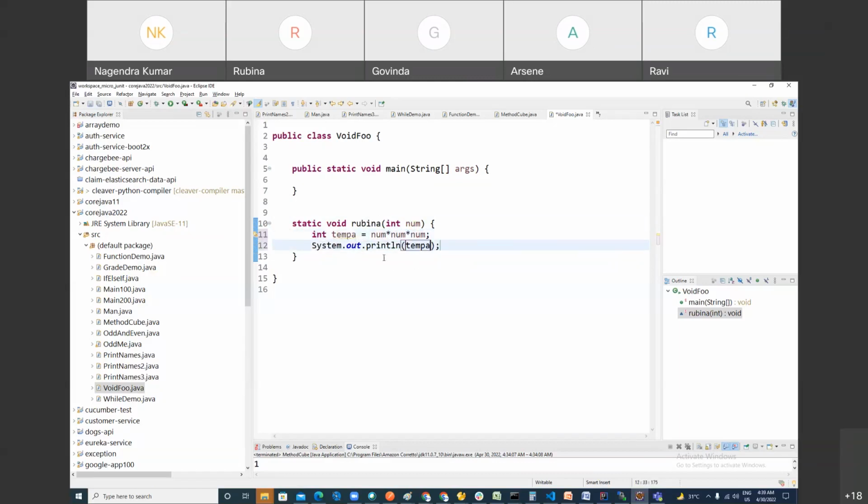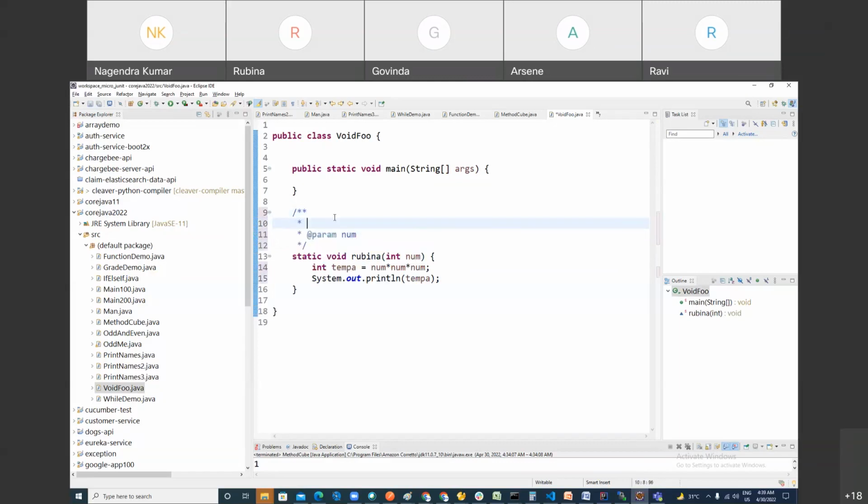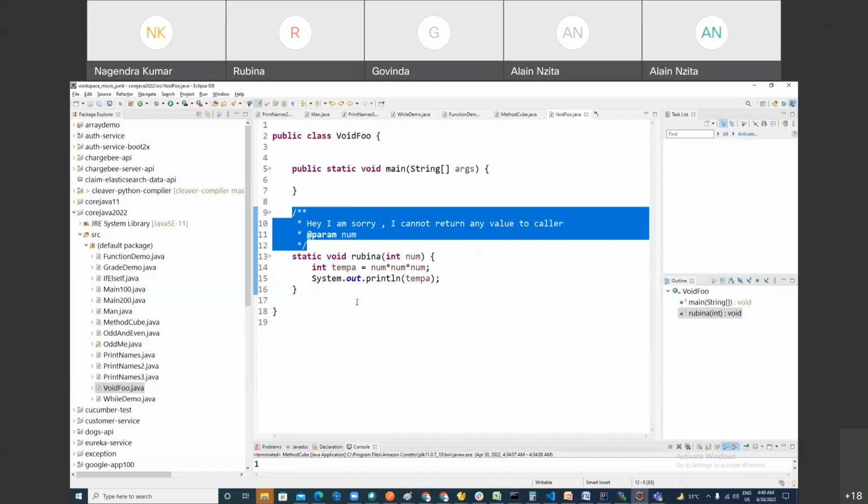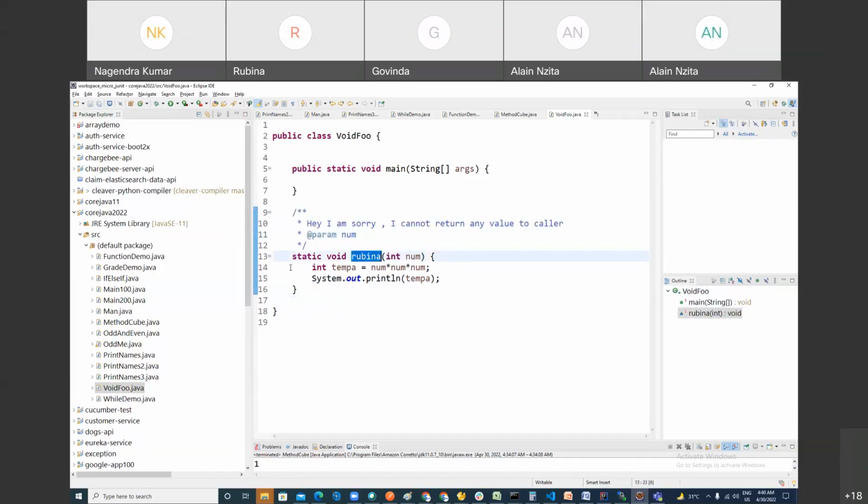Why? Because this method is saying, I am helpless. I cannot return any value. To whom? The caller. Rubina, you got my point? This is called a comment. Rubina, do you understand the difference between this?